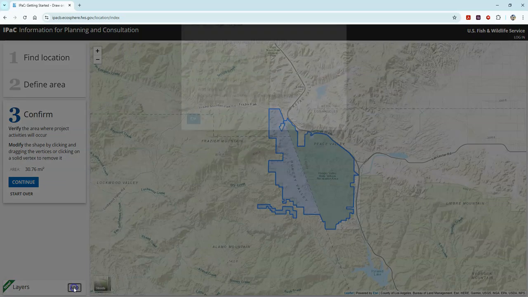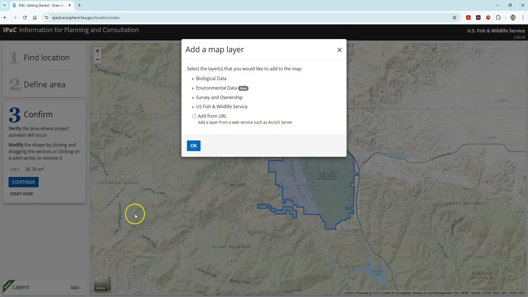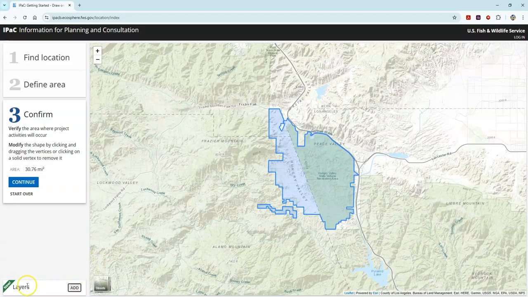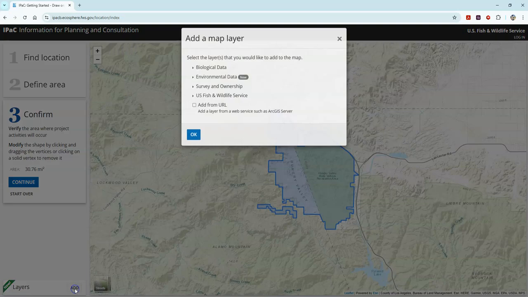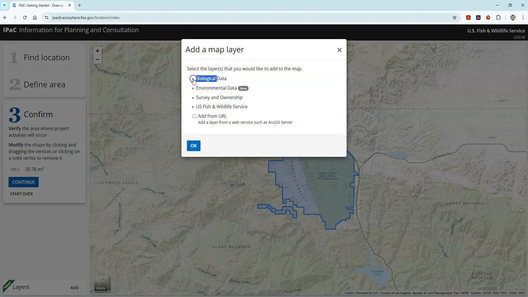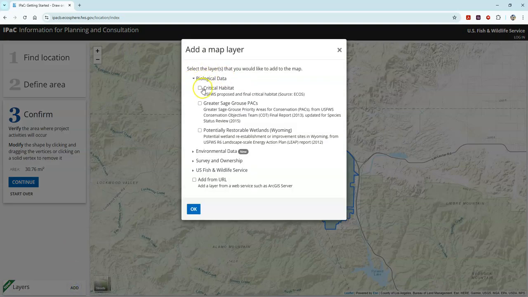And something else I wanted to show you guys is you can go down here to this tab, it says layers, add, click on add, and you do this drop arrow right here for biological data, and you can actually click on this right here. So if you're ever curious if you have critical habitat in or around your project area, this is a great way to do it. And you click this little button on critical habitat. This is U.S. Fish and Wildlife Service proposed and final critical habitat. And you can click OK.